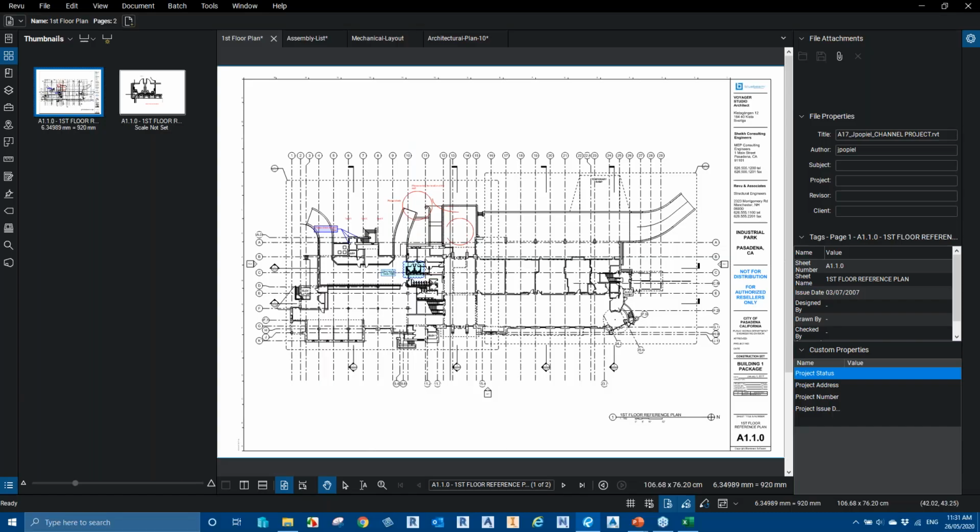Please note that starting Revu 2019, this feature does not work with Revu Standard. It only works with Revu CAD and Revu Extreme versions, not with Revu Standard. Till 2018, it works with Revu Standard as well.